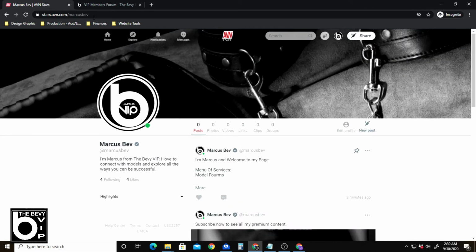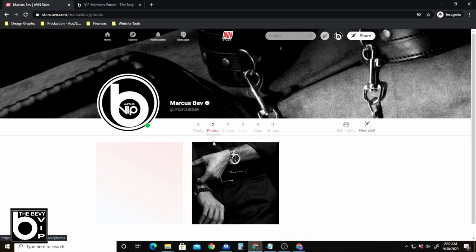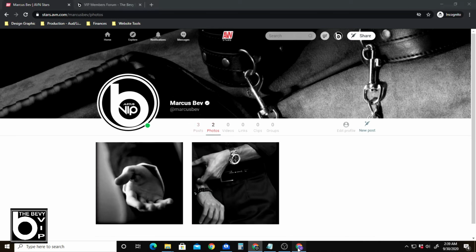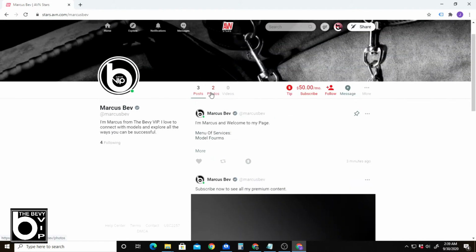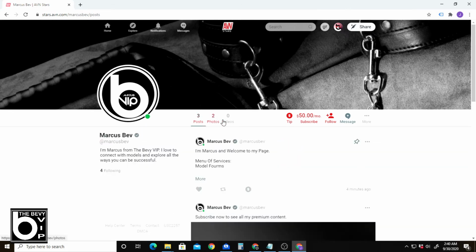The second thing, and I'm just going to refresh this page real quick, because I want to show you that it shows we have 3 posts, right? If I go to photos, it's going to have our photos. But once again, we'll show you what it looks like to the public. If we click photos, it's going to show 1 locked, 1 free, and you want to have these divided up, okay? So now, if you notice here, all we have is posts, videos, and photos.